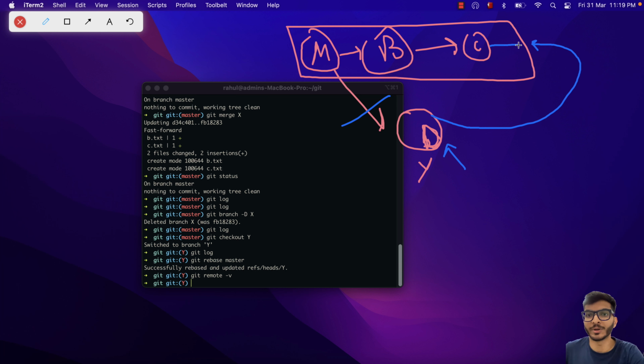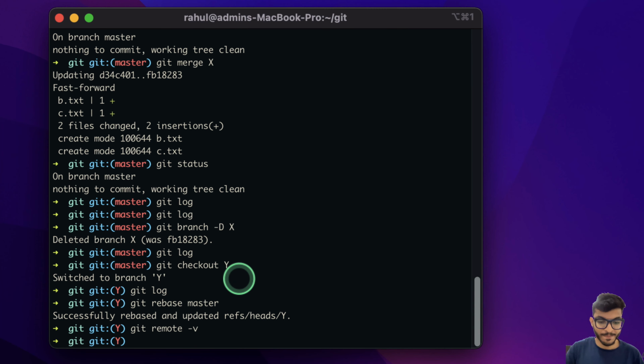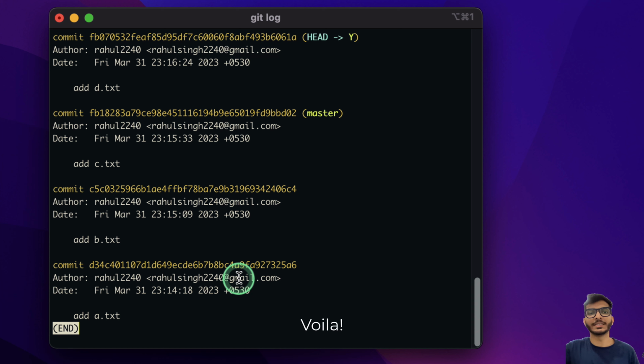After C. So rebasing here means break its existing base, that is master branch or whatever the base branch is, and rebase it to the latest master. So now it has become A, B, C, D. That's it. That's how you rebase a pull request.